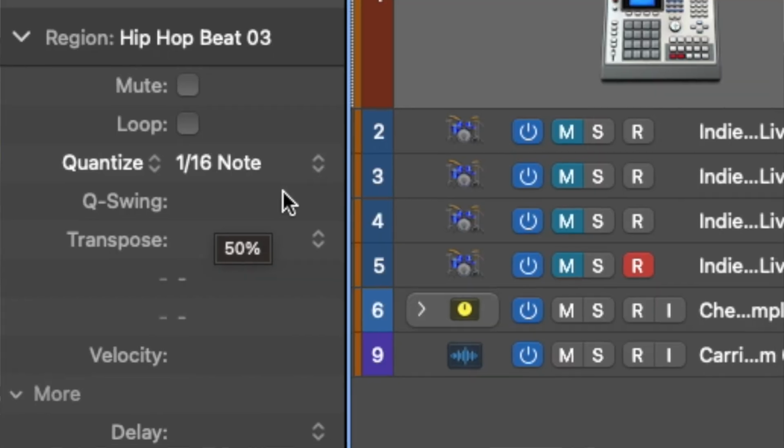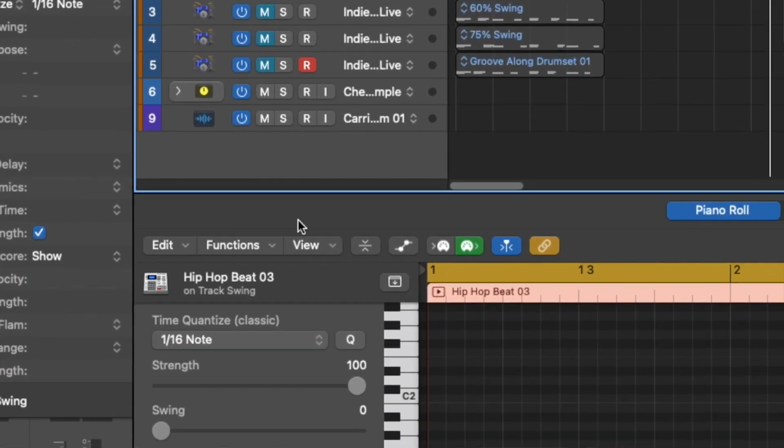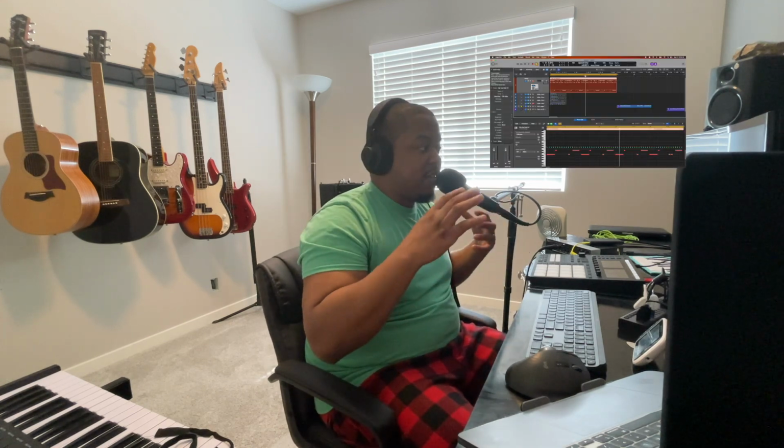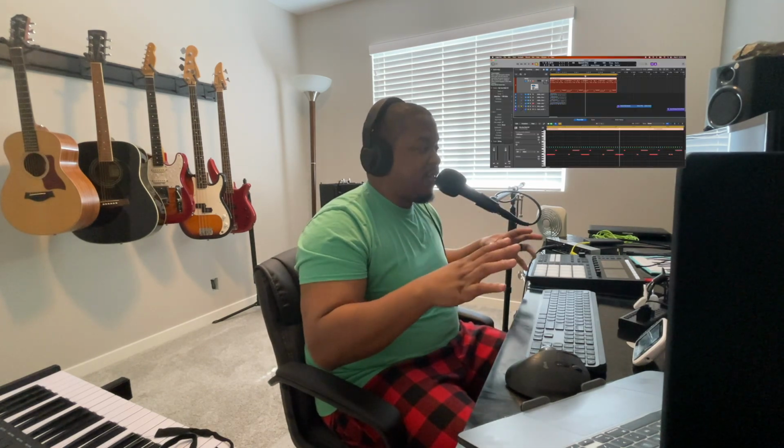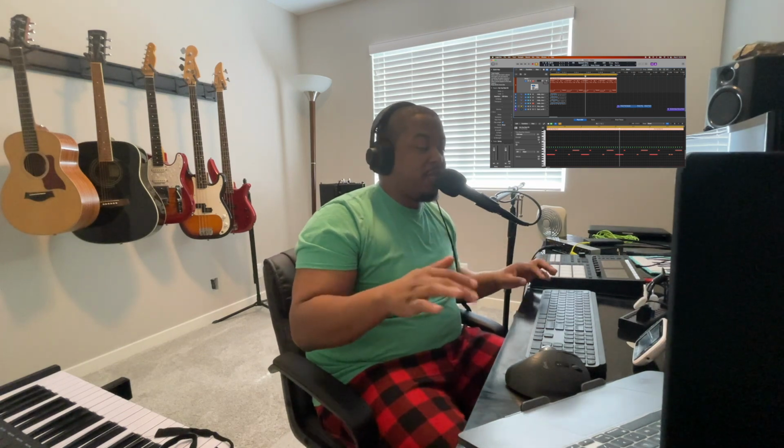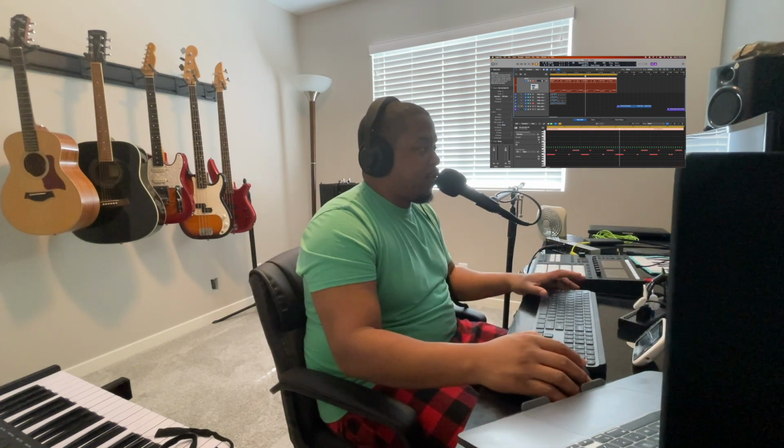Another side note, the difference between this quantization and this quantization: within the piano roll, I can quantize individual notes or individual instruments inside of the drum machine. With region quantization, I'm quantizing the entire region. So everything gets the same quantization value, it gets the same swing value. Let's see what happens when we add a little bit of swing to this.